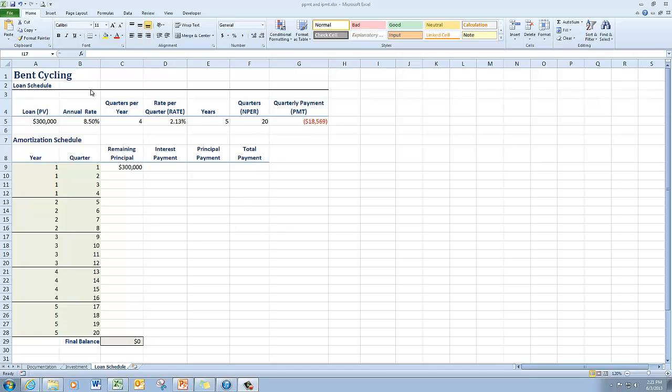So I've already set up most of the things in the spreadsheet here preparatory to actually inserting the functions. I've done a calculation of the loan payment up here. So I'm going to come down here to cell D9 and insert the IPMT function.